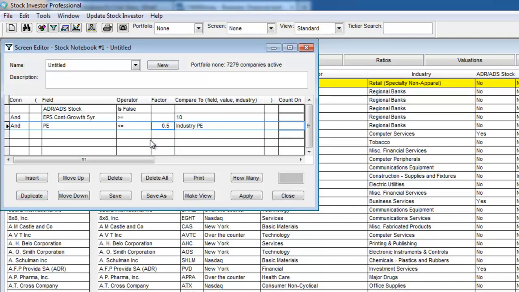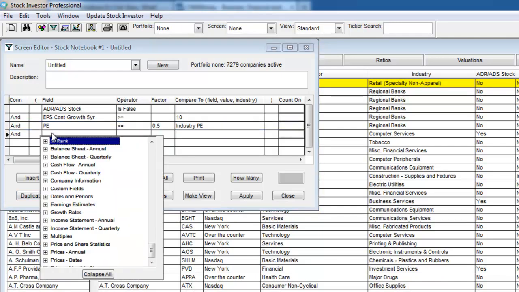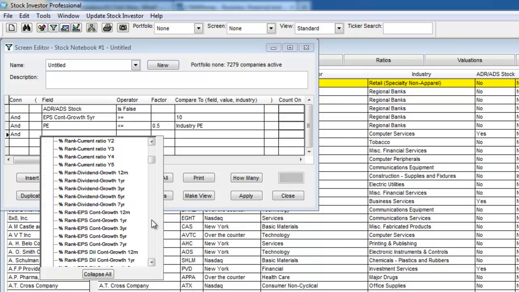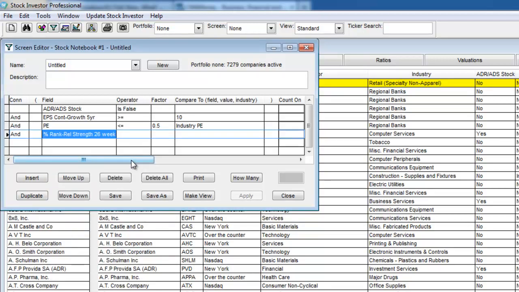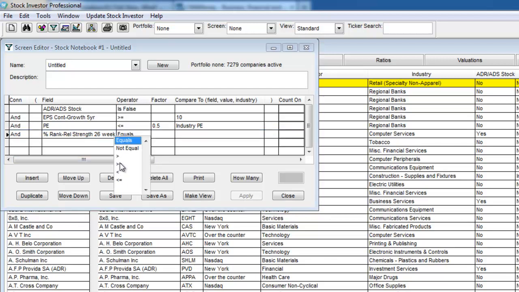For my last line of code, I'm going to click on the fourth cell in the field column and then expand percent rank. I will then scroll down until I find percent rank relative strength 26 week, and then double-click on it. I want percent rank to be high, so I'm going to select greater than or equal to in the operator cell. Then once again, I am going to click on compare to until I get a blinking cursor, and I'm going to type 90.